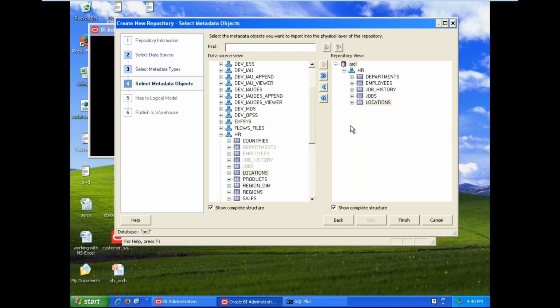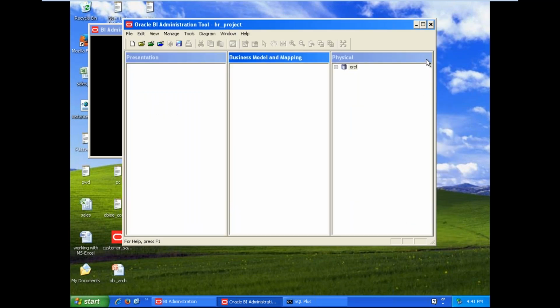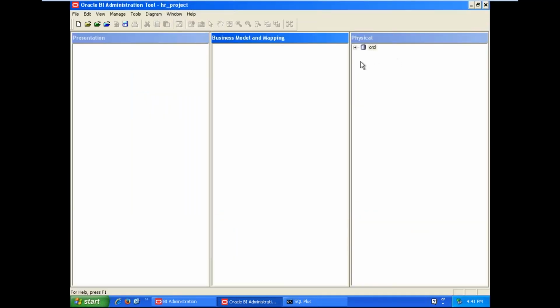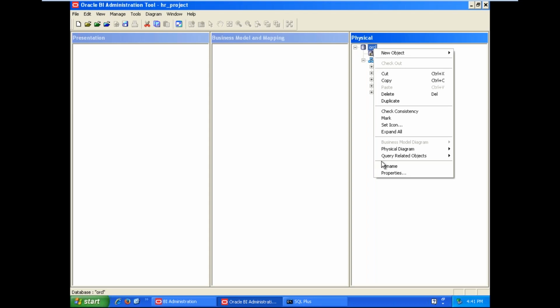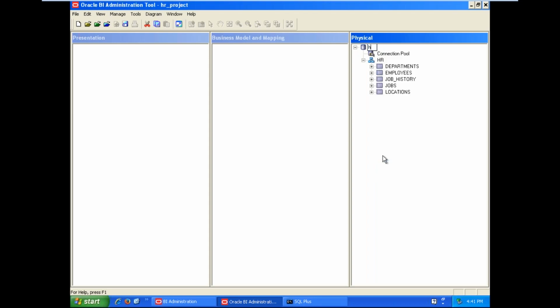If any new tables are introduced again in the data warehouse, then we can add them. No issue. When we click on finish, the imported objects are listed in the physical layer under the data source, and that is ORCL. We need to rename it. We can rename this data source. You can give the same name also, no problem.